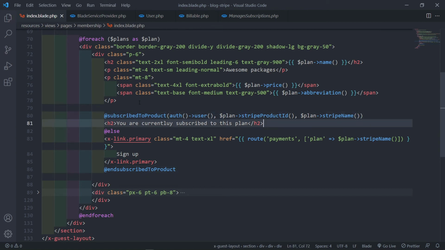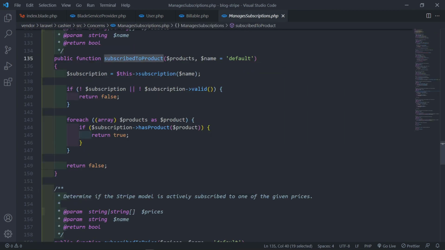Okay, so basically what we're going to do, we're going to check if the person is subscribed to the product. Now here, the product, basically what will happen is it will check the subscription and it will find the name. Okay, so in this case, if it's monthly, it will find that monthly name. Then in that subscription, it will check if it has a product. So basically, it will go to the subscription items. All right. And the subscription items, let me open up my migrations quickly.